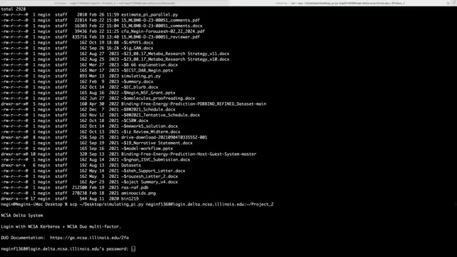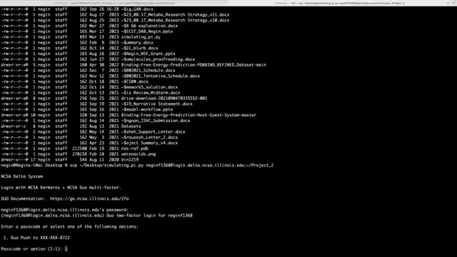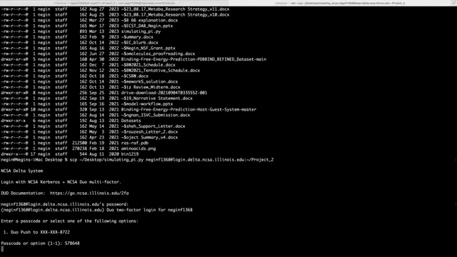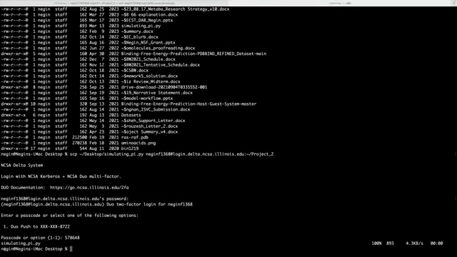Then I press enter. It asks for my password on Delta. I type it. Again, I have to enter my passcode. Good practice is to update it because it might have been expired. So you should see something similar to this. 100% means the file has been transferred successfully.